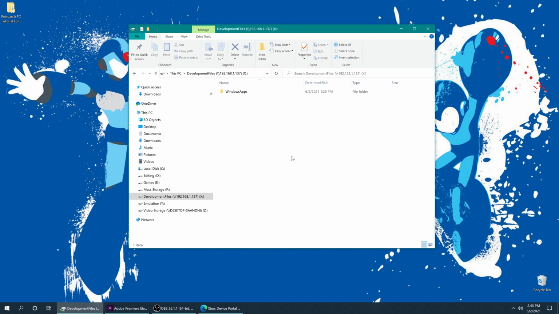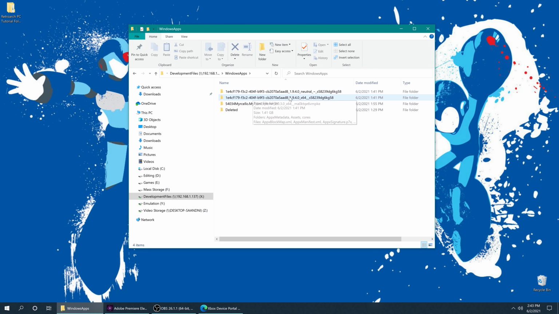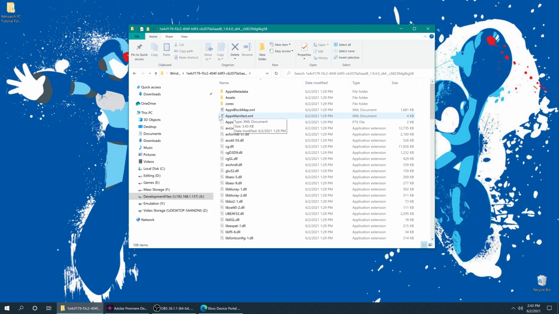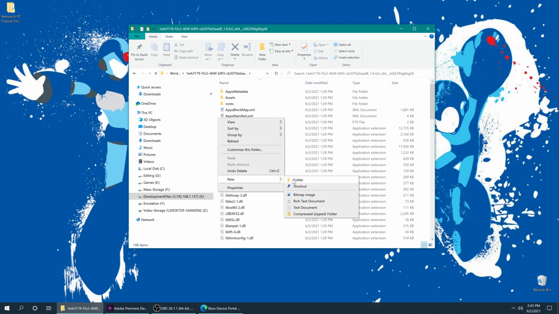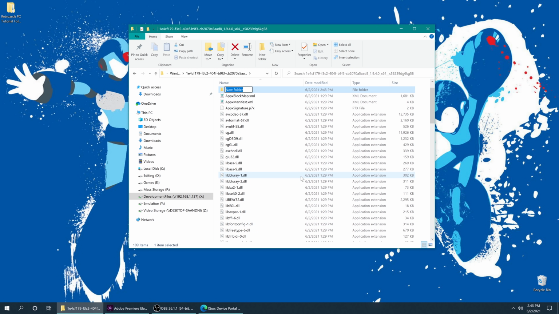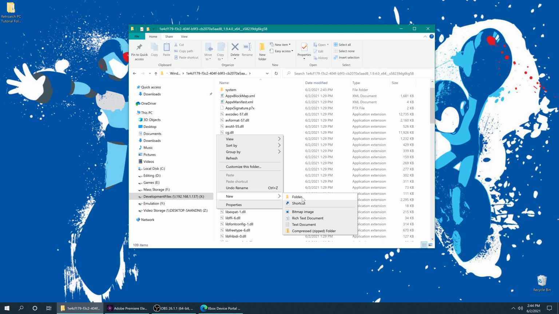But let's go ahead and mess around in here so we can make it so Retroarch never needs My Files Explorer again. So open up the Windows Apps folder. Go into your Retroarch folder. We're looking for the 1.9.4.0_x64 folder right here. Now we're going to make some new folders. So first up, we are going to make a system folder. So type in system. Done. Now we want to make a saves folder.